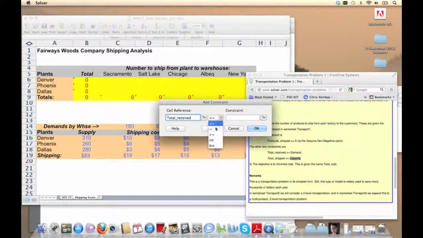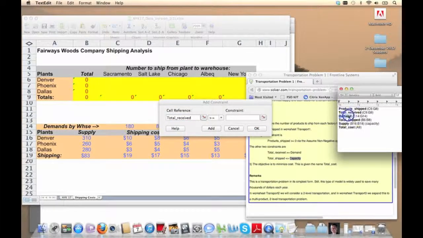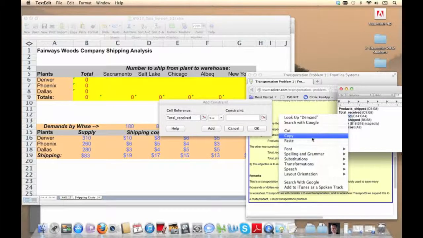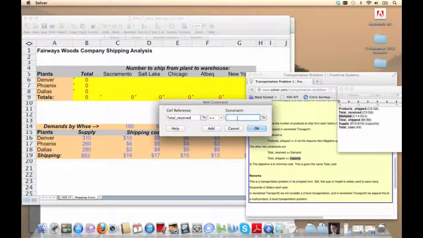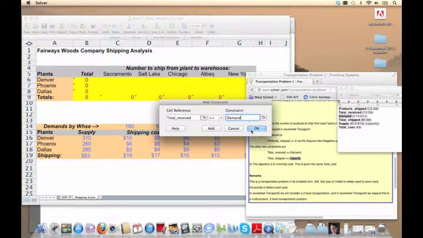So let me change my right here over. So greater than or equal to the demand. And so I'm going to double click to highlight the whole word, copy, right click, control click, paste, and add.